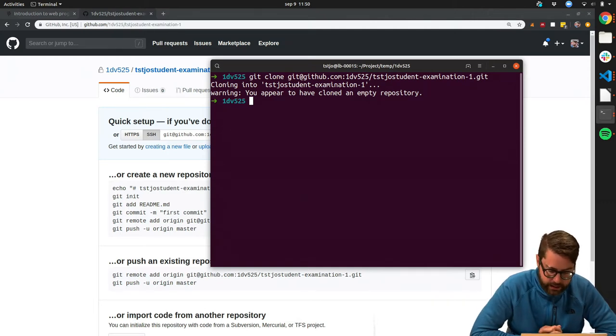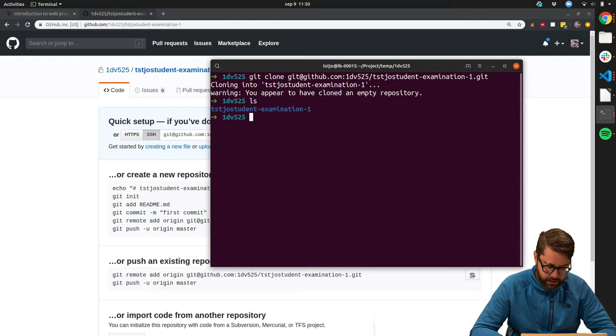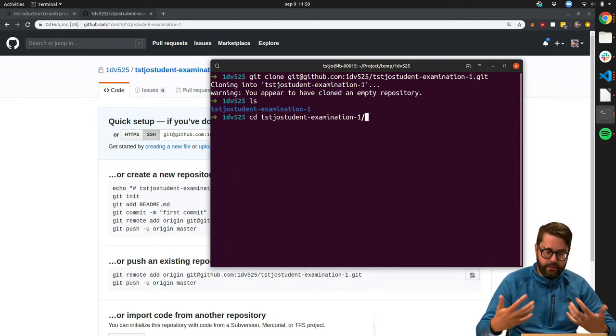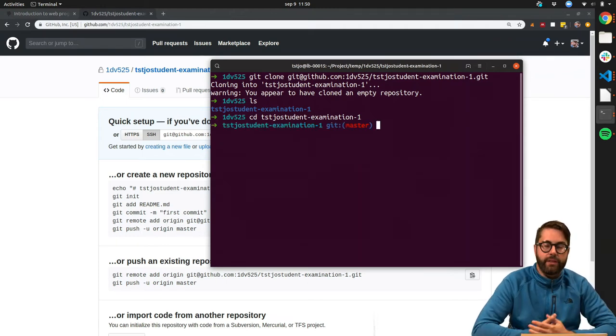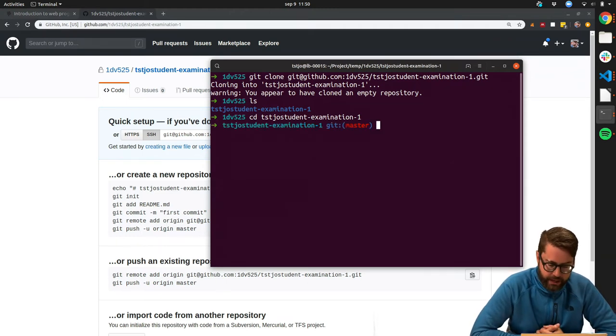In my case, it's cloned. It says, warning, you appear to have cloned an empty repository. We know that it was supposed to be empty. And I do cd tst student-examination1. So I enter this repository.